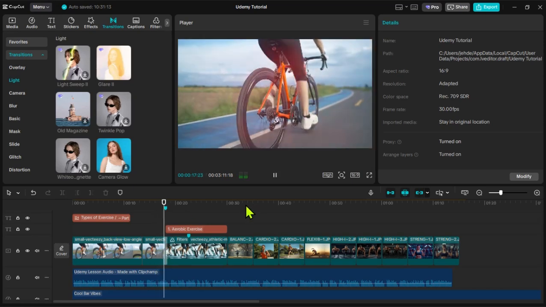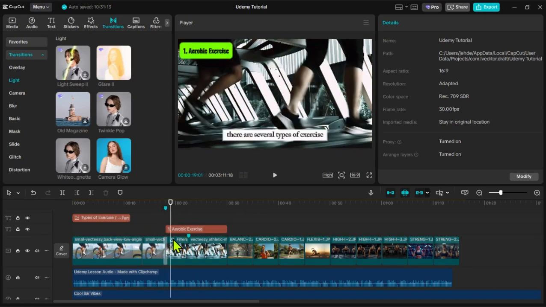each with its own unique benefits. Aerobic. So you see the transition, right?